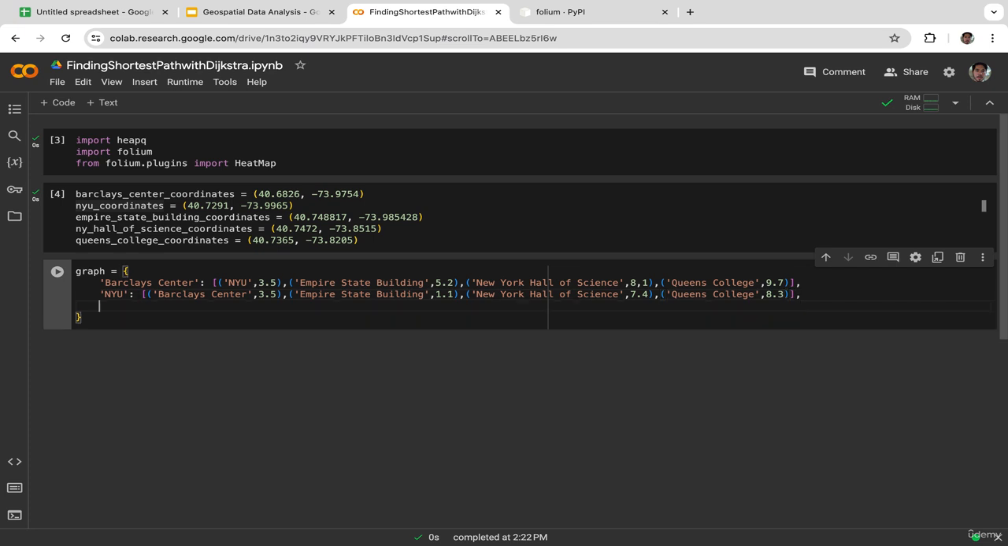Okay, next we are going to do the same thing for the third location. So the third location is Empire State Building. So let's copy and paste this.